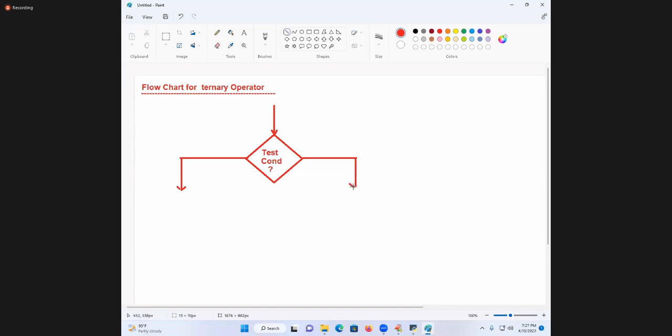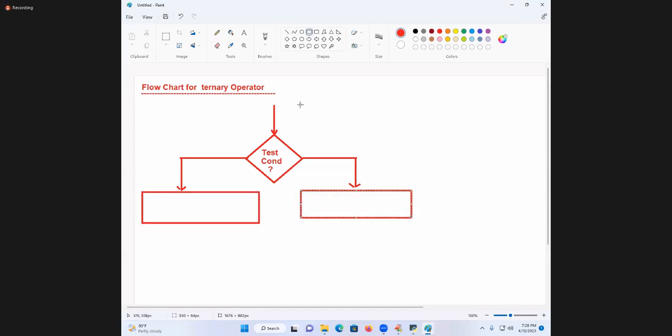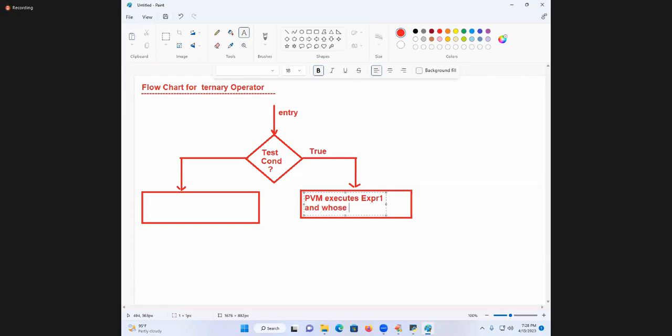So, coming to the point back, true and false, what is happening? I am going to write it. See, this is the one and another one is like this. What is this part called? Entry. What is this now here? True. What is this called? PVM executes expression 1 and whose result is placed in where? Variable name.